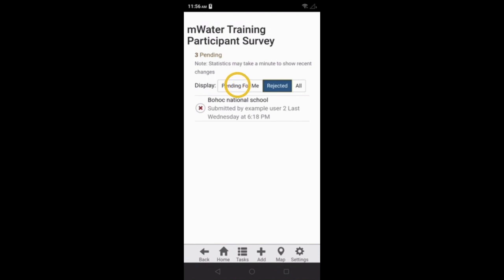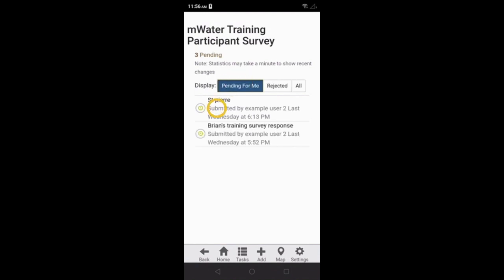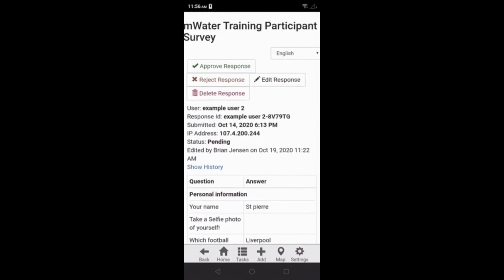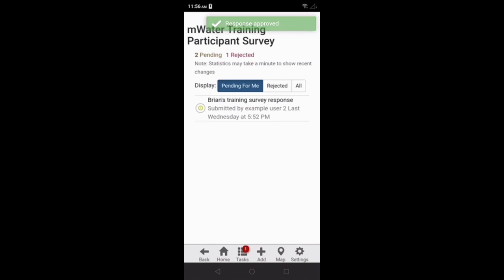Now I'm going to go back to Pending for me, and I'm going to open up St. Pierre. I'm going to review the data and say that this data looks good, so I'm going to approve the response. At the top shows Response Approved.